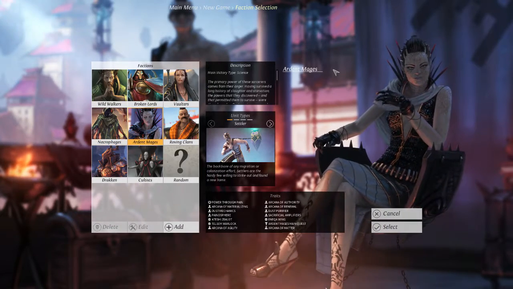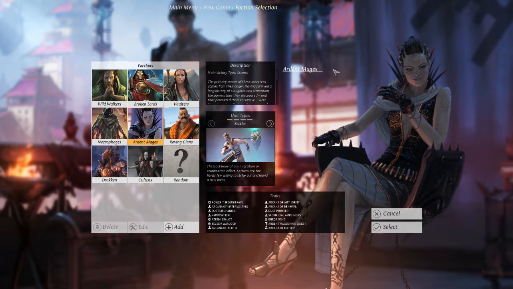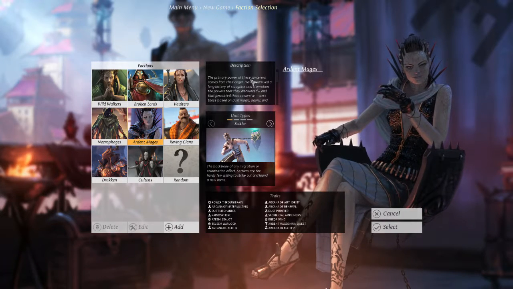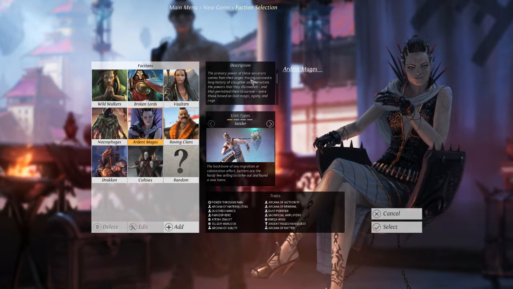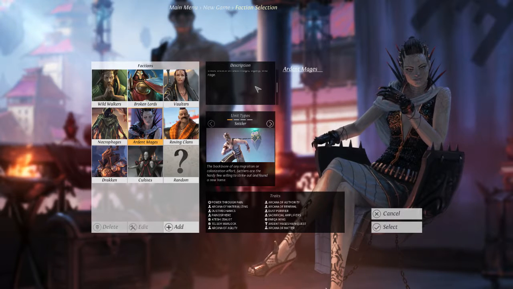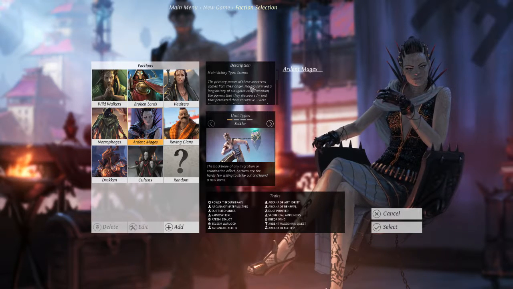Let's go with the Ardent Mages. They are also science. The primary power of these sorcerers comes from their anger. Having survived a long history of slaughter and starvation, the powers they discovered and that permitted them to survive are based on dust magic, agony, and rage.